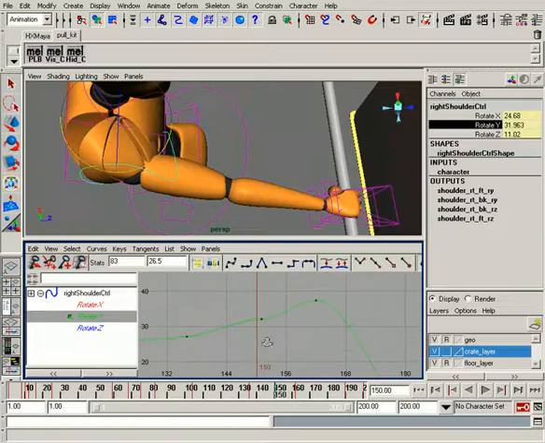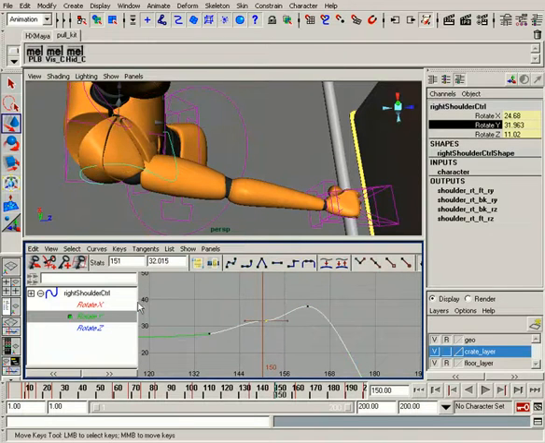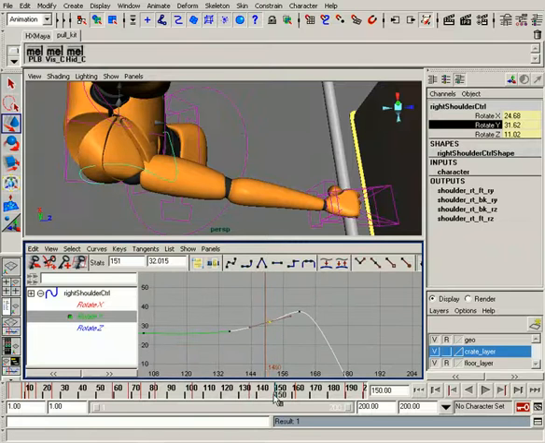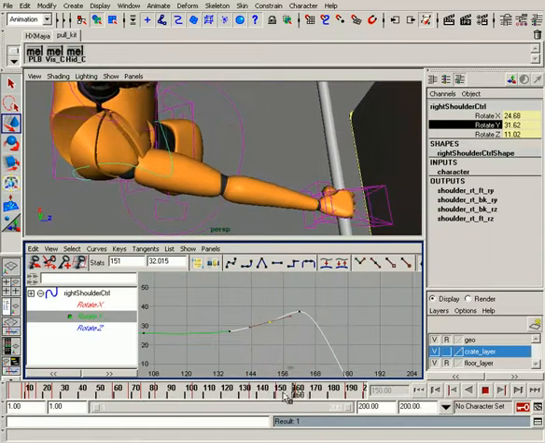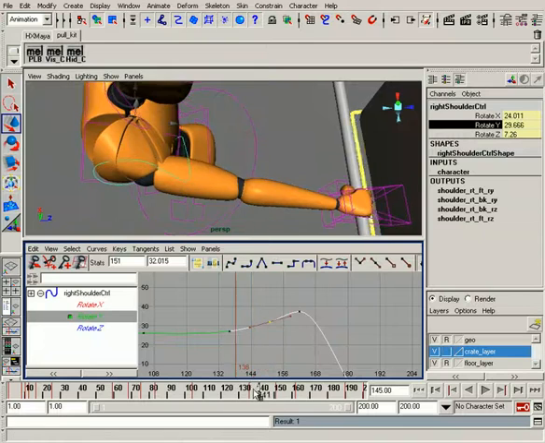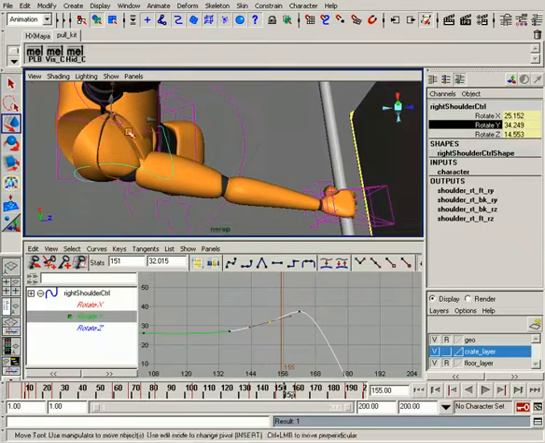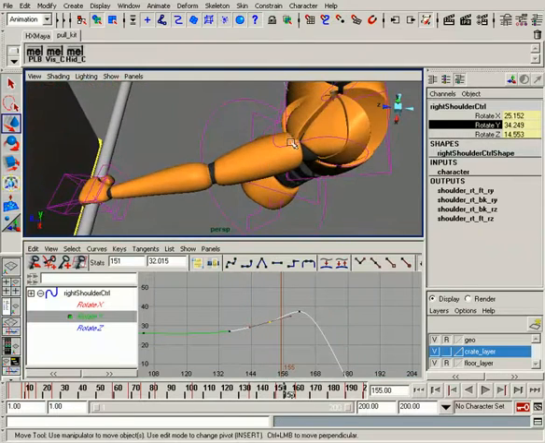Well, we can simply fix it by selecting this key and using our spline tangency. So once we switch that, notice now that arm is locked up, and we're getting a nice smooth arc in our F curve. So let's apply the same thing to our left arm now.